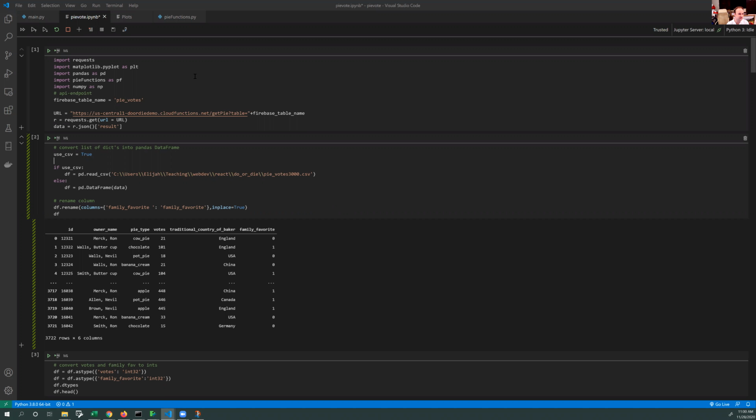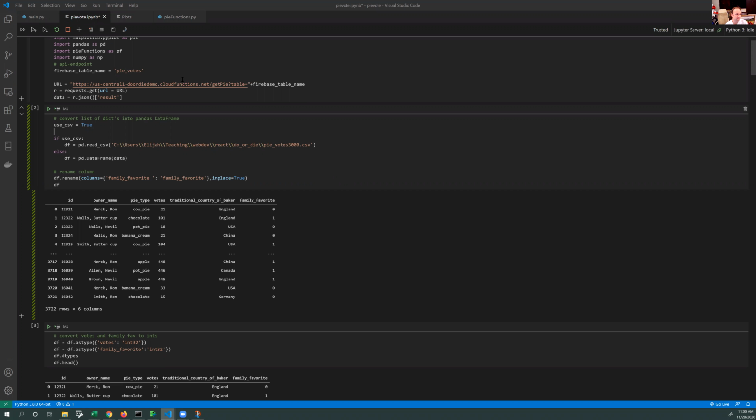So basically, this is the URL I'm calling to get data from a database. And then I just have a flag set here to say if I want to use the data from the database or if I want to use data from just a local CSV file. For this pipeline, I'm using just the local CSV.